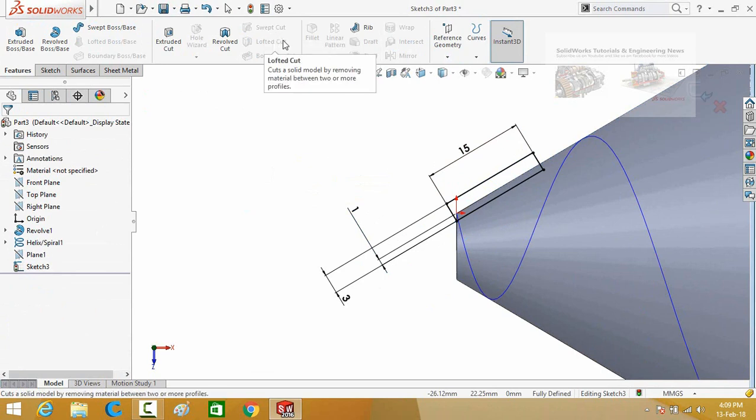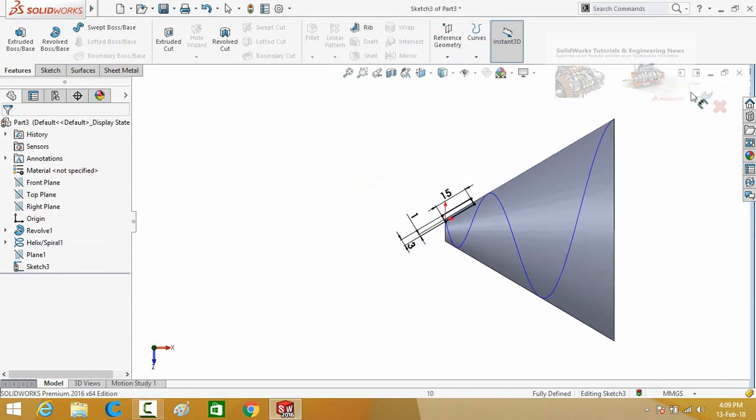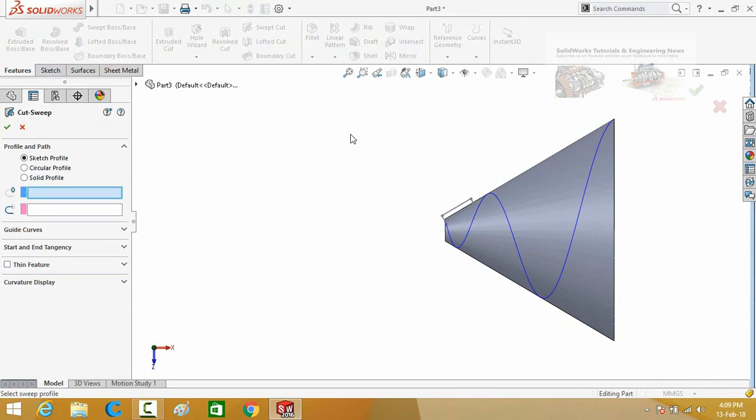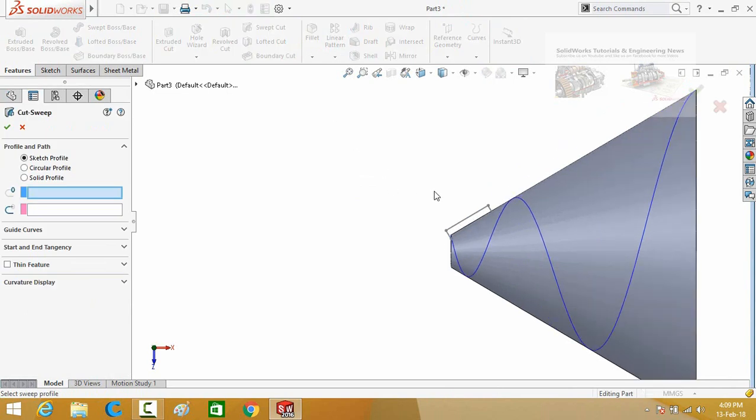At the moment this command is turned off, so for that click on this button to save and exit from the sketch. Now click on the Swept Cut command. Here it will ask us about two things. First the profile and the second is path. So this rectangle is our profile and this helix is our path.